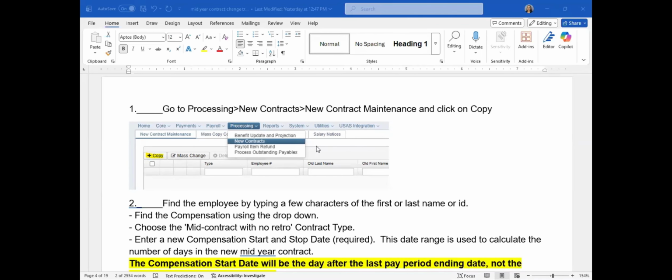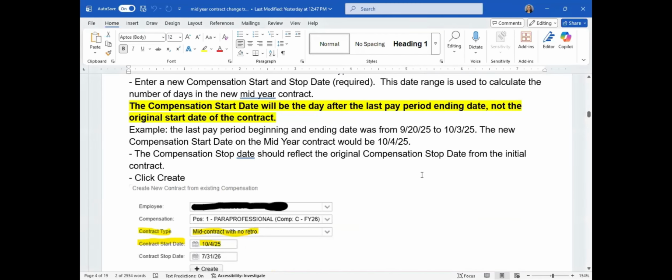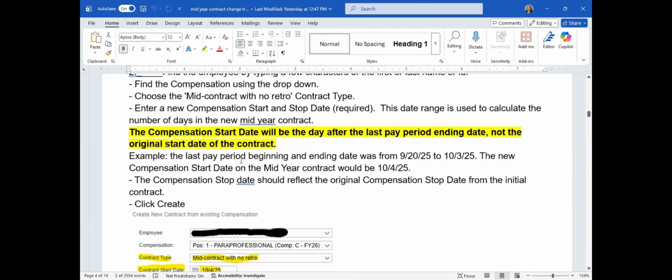So you click Copy, and then on the next step here, there's a screenshot right below step 2 here. So this is what you're going to see on your screen when you click that button. So what you're going to do is select your employee. So find the employee. You can just type the first few characters of their first or last name or their ID. And then it usually pulls in their first compensation record. So just make sure that is the correct one that you're updating. If not, select the correct one.